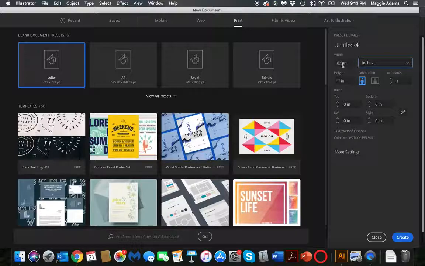For this class, we're going to use inches, and it's going to show up as an 8.5 by 11, and I'm going to switch the orientation to be landscape, so my width is now 11 inches. I have one artboard, and if I knew right off the bat I was going to do multiples, I could go ahead and increase this or type in I want 10 artboards. But for now, we're just going to do one artboard. I'm going to skip the bleed area, come down below where it says Advanced Options, change that to RGB.